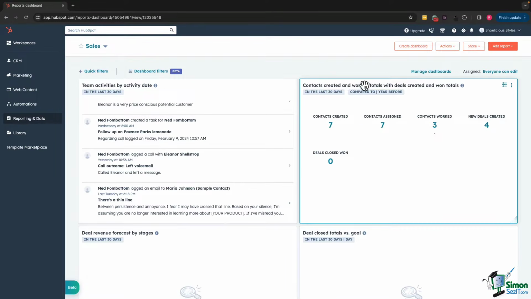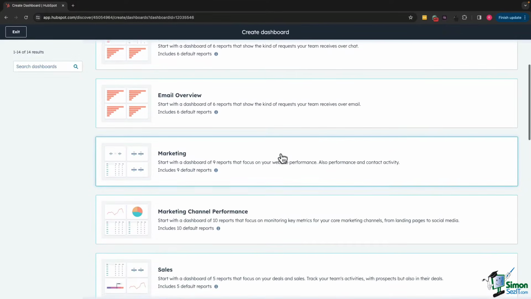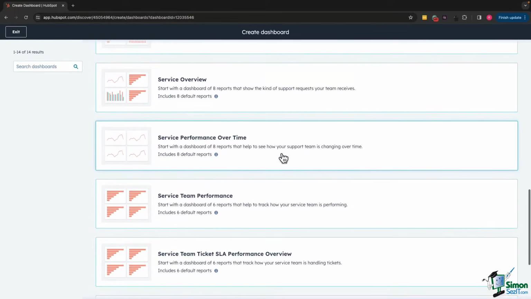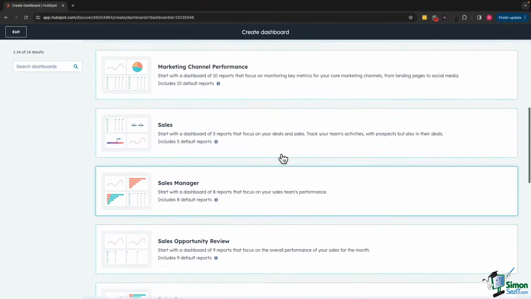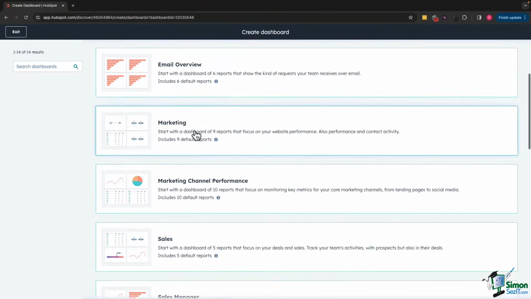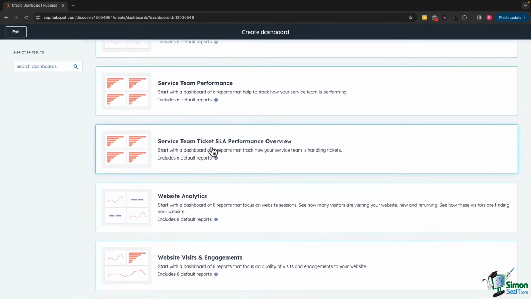As a free user membership, you can have 3 dashboards. So say you would like to create a new dashboard. You just click the Create Dashboard button in the upper right-hand corner, and it comes up with dashboards that are focused on different functions of your company. Marketing, you can go into email. You could even look at a chat overview dashboard, a sales opportunity overview. There's just so many different options.